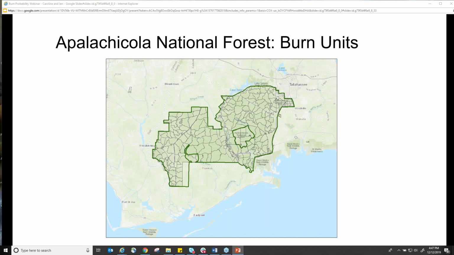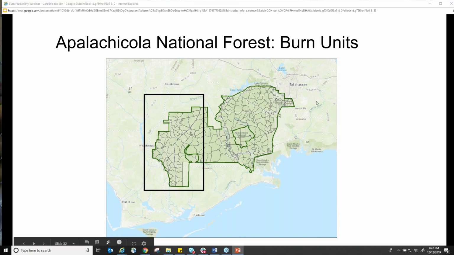Here I'm showing you how our forest is broken up into burn units or burn blocks. They range anywhere from 100 acres to almost 9,000 acres. And for this example, we're going to take a closer look at the west side. I chose this area for a few reasons. One, for simplicity, it's a smaller area for this example. And two, this area was hit by Hurricane Michael in 2018 and has the potential for increased hazard due to the additional fuels on the ground.